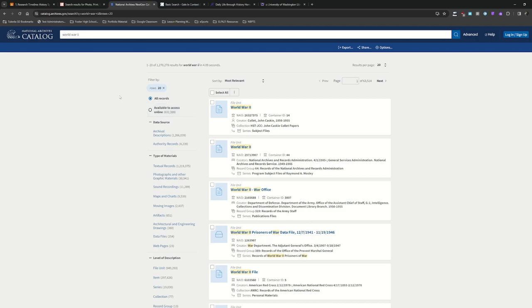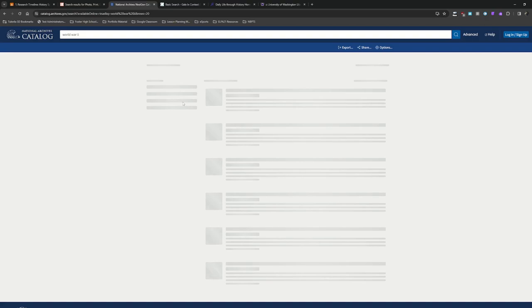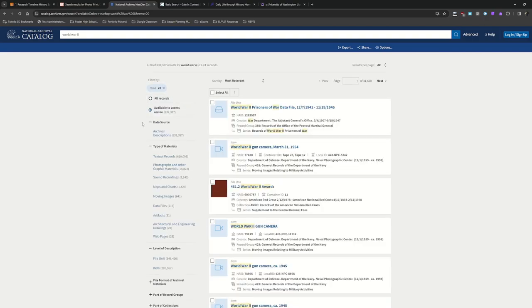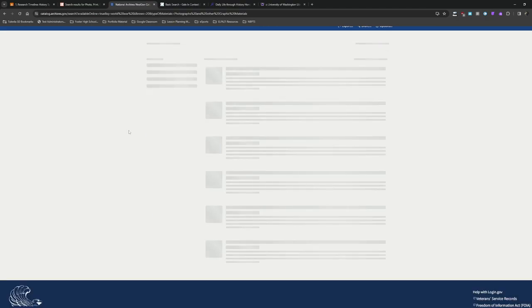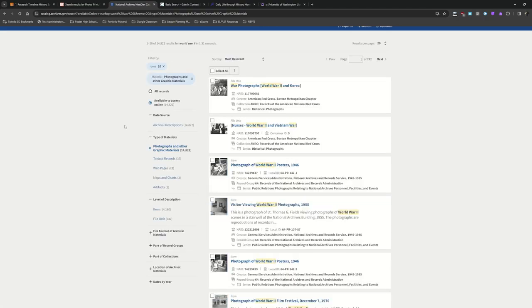632,388. First thing we actually want to do, and this is kind of what I meant by it not being as user-friendly, we want to go from all records to available to access online. Obviously, you want the online access. You're probably not going to go to Washington, D.C. and get the photographs yourself. And then we can filter down to just photographs. We're here where it says type of materials. We can go to photographs and other graphic materials. And now we've gone from 600,000 to 14,000.